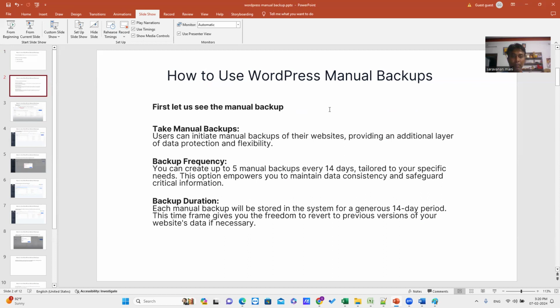Take manual backups. Users can initiate manual backups of their website, providing an additional layer of data protection and flexibility. Backup frequency. You can create up to 5 manual backups every 14 days, tailored to your specific needs. This option empowers you to maintain data consistency and safeguard critical information.